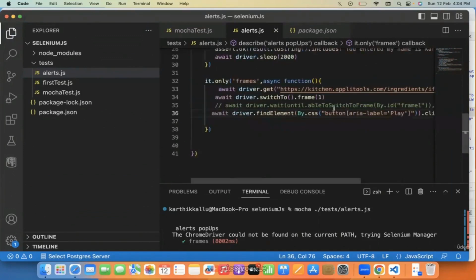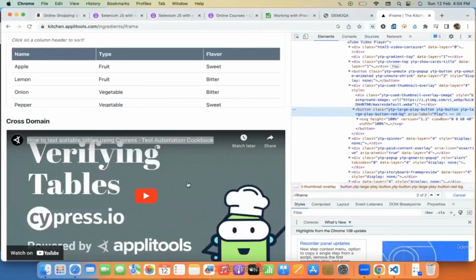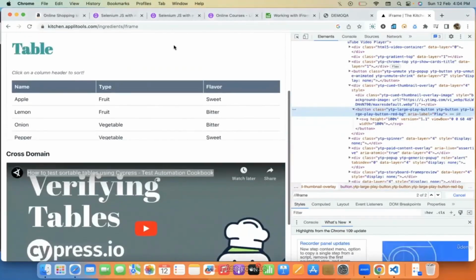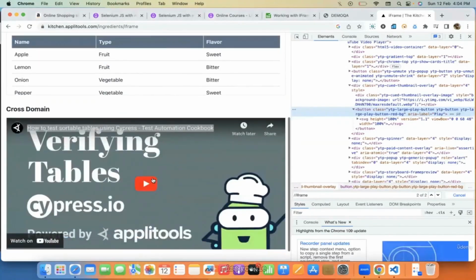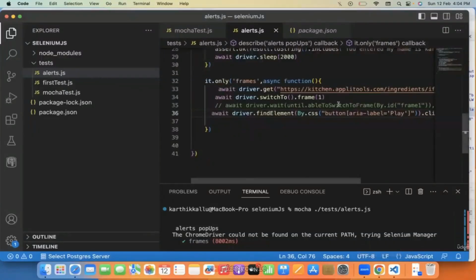You got the scenario, right? We are navigating to this URL and we are switching to the frame using indexes. And we have a total of 2 frames here. This is the second frame and we have 1 more frame here. And we are switching to the second frame and clicking on this play button. Since indexing starts with 0, I gave 1 here.